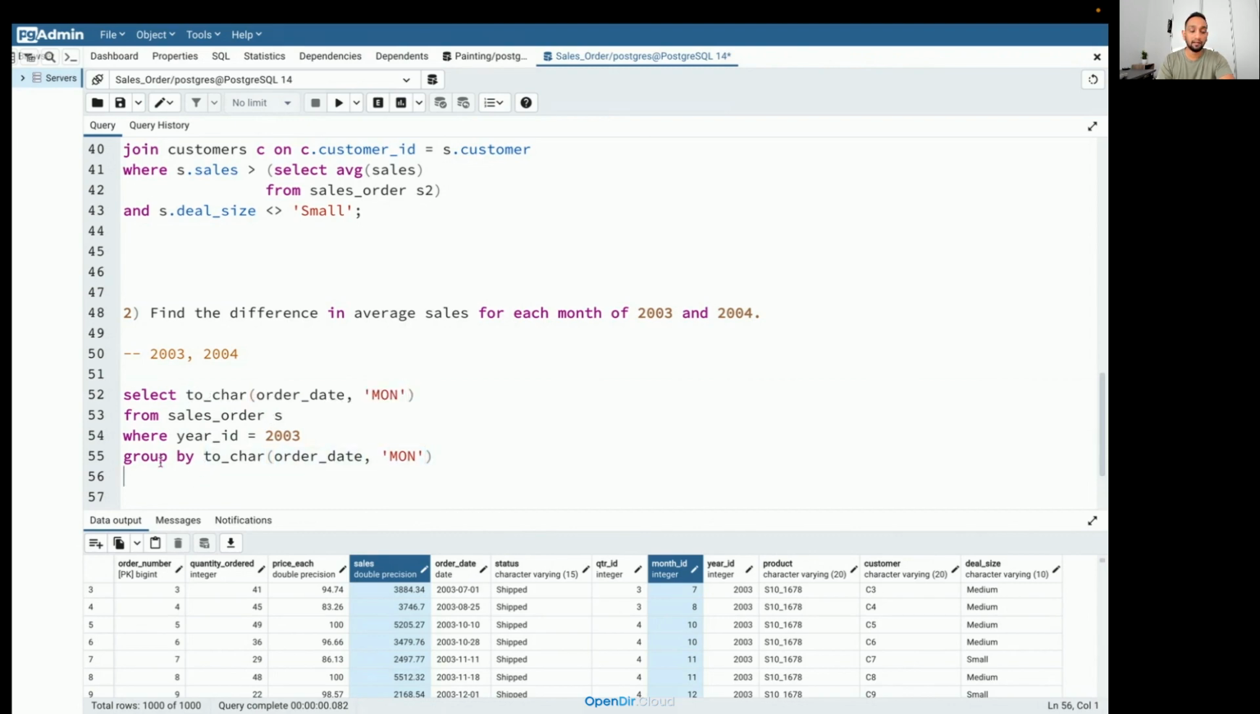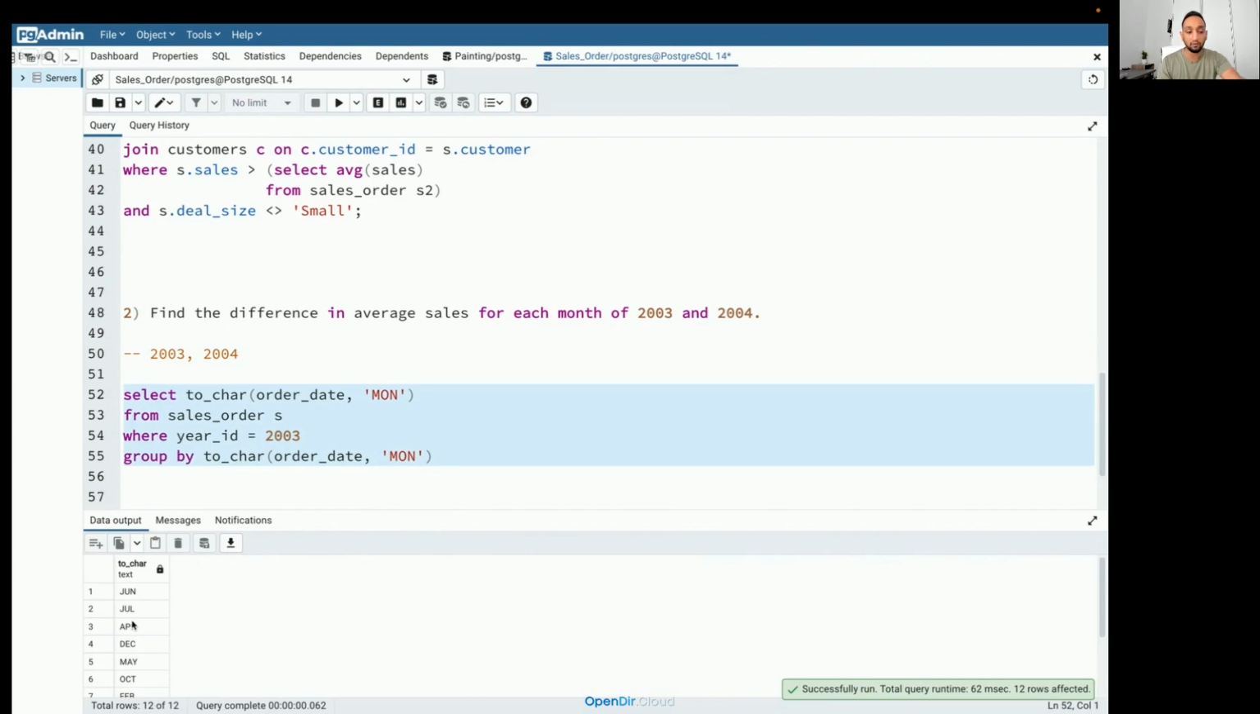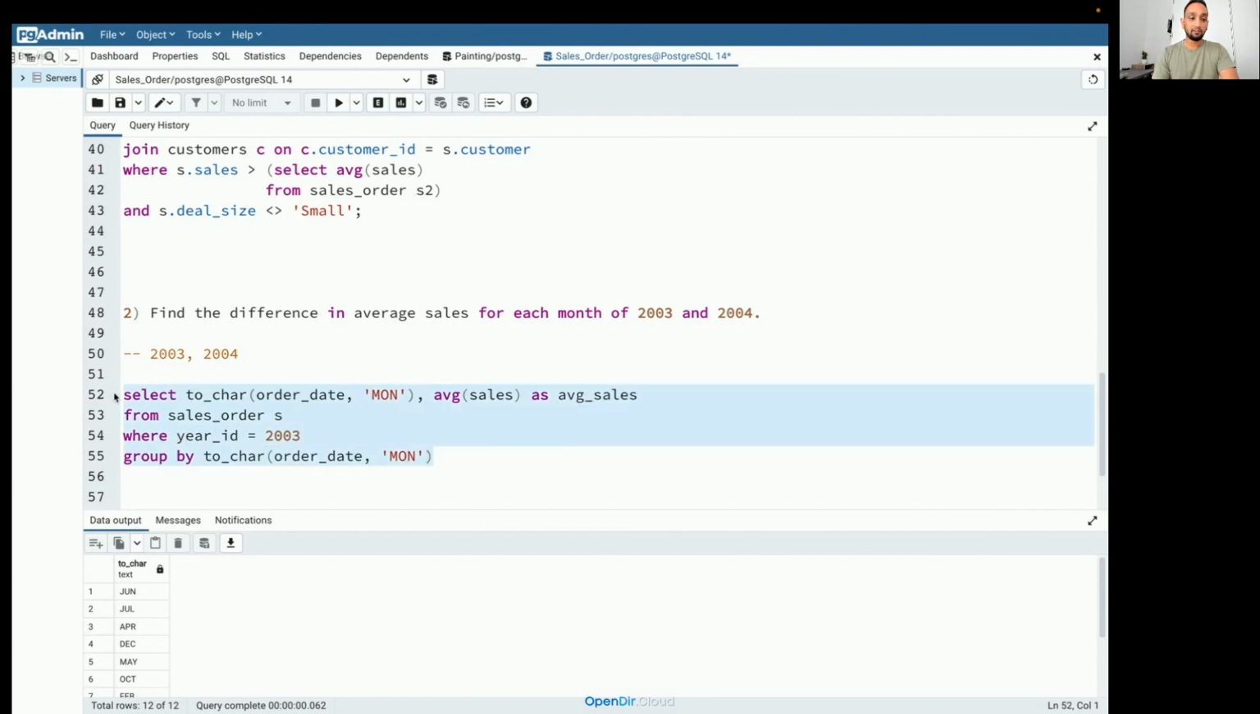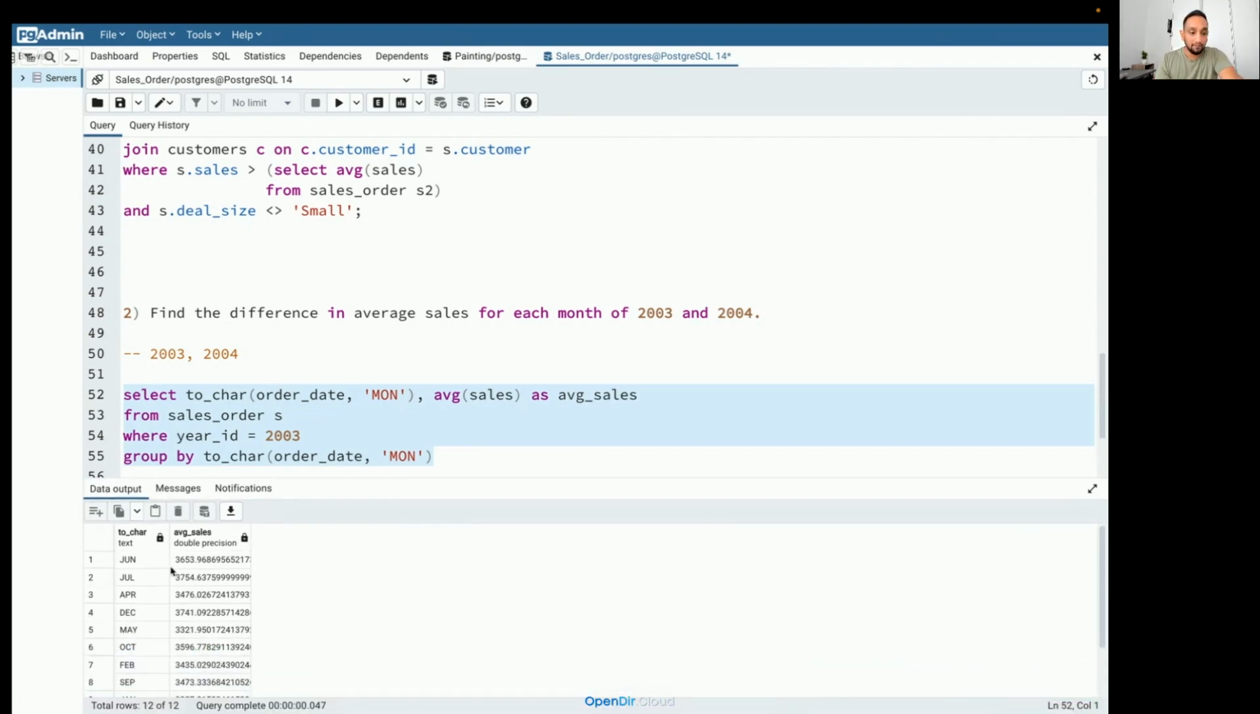If I execute this, you can see I'm getting 12 records. Why? I fetched from the sales order table all the data for 2003, and then I grouped the data for each month by fetching the month from the order date field. Then I need to find the average sales, so I can just say average of sales, and this is going to be my average sales. If I execute this, I'm getting 12 records, and this gives me the average sales for each month, and this belongs to the year 2003.